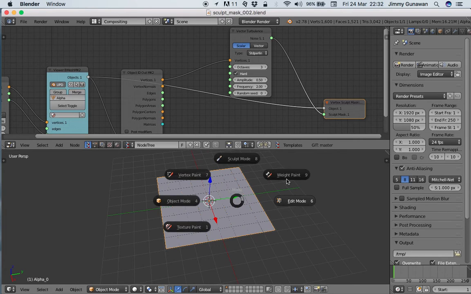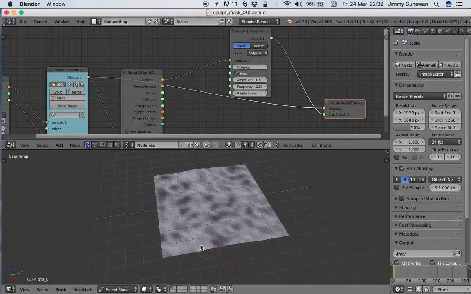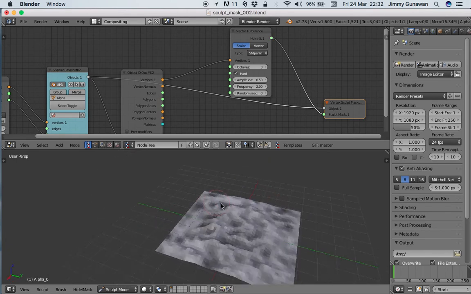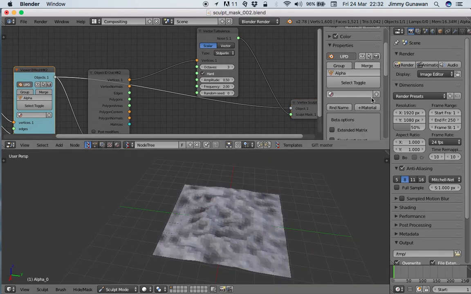And let's go to Sculpt mode and start sculpting. So this is not very high res. Maybe we want to smooth this.